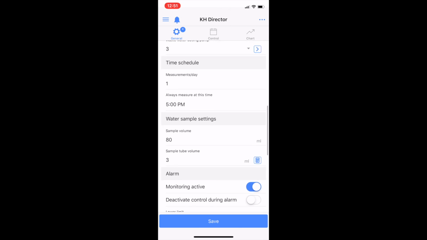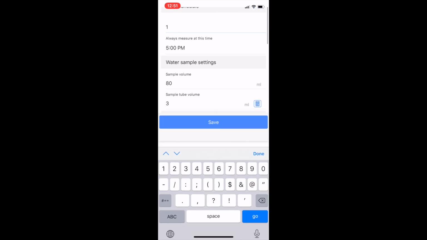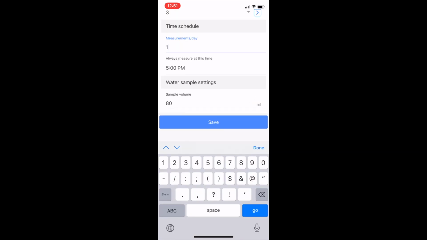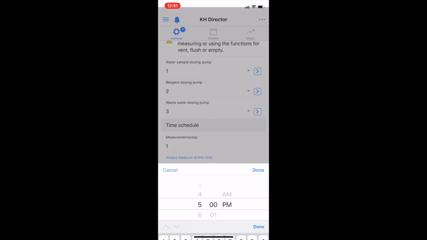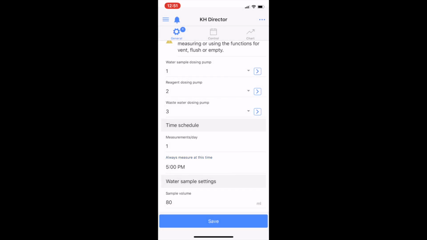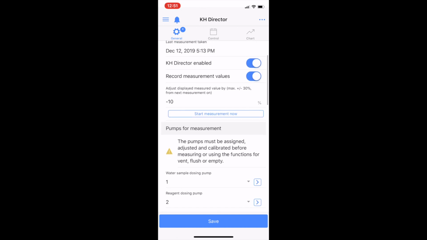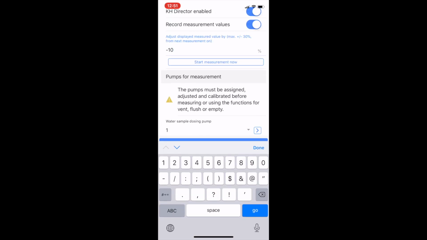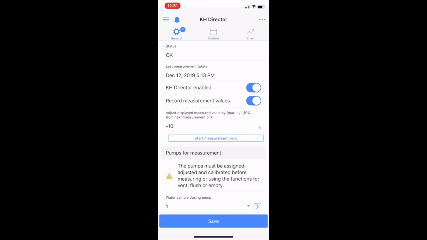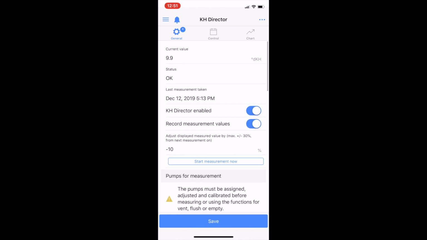When complete, press save. Under time schedule, you are able to choose from 0 to 24 tests per day, as well as the starting time. If you choose more than one test per day, the unit will automatically divide the times by the time of the day. When done, press save. If you wish to adjust the final result of the KHD to match your favorite tester, you can do that here. The unit allows anywhere from plus minus 30% of the final result.